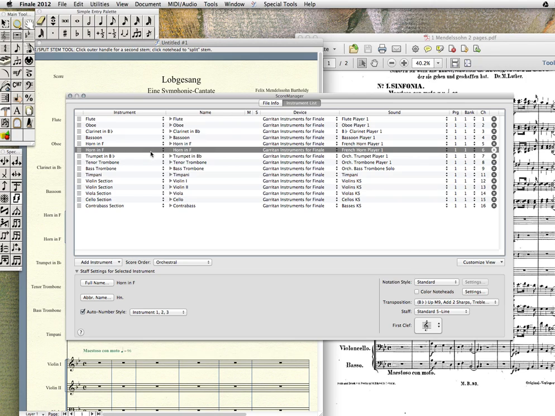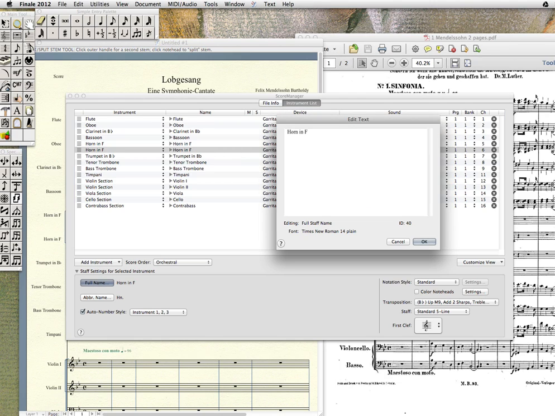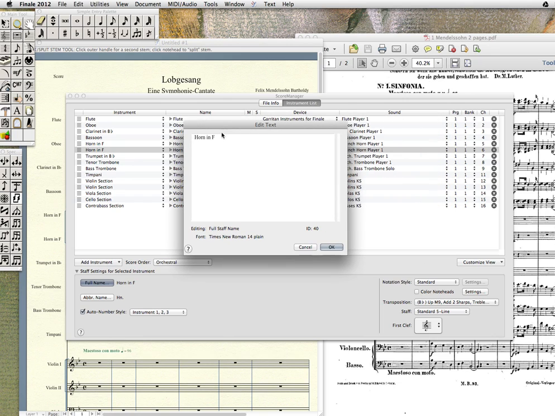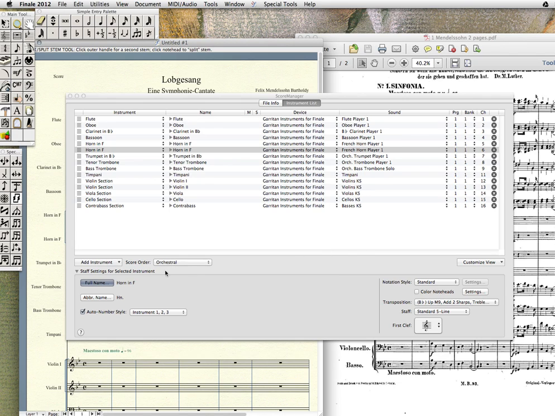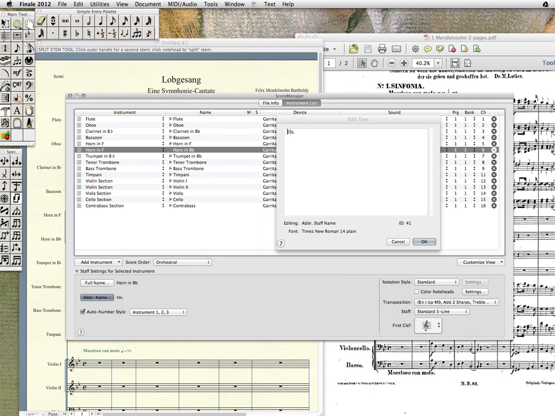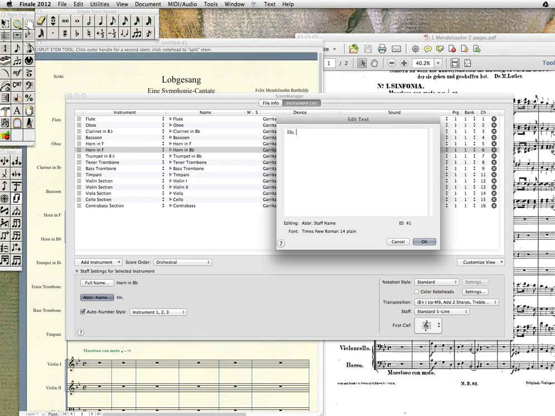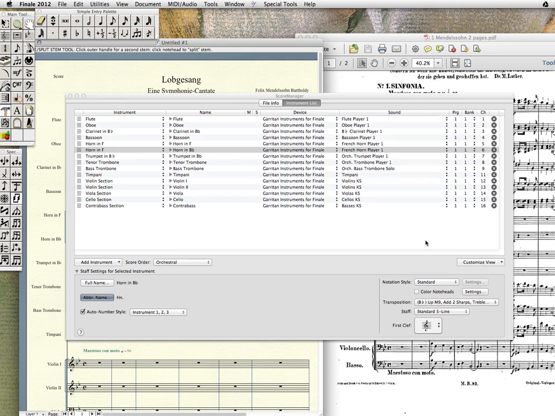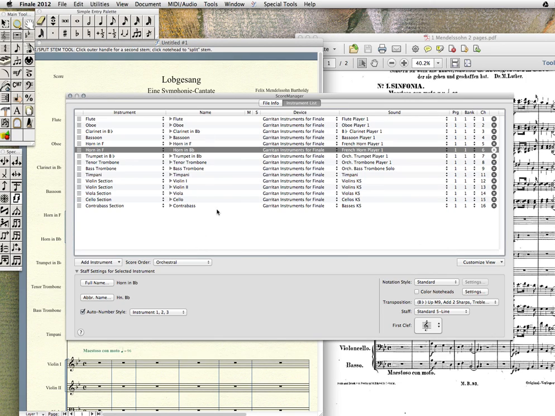And so while we're here, while it's still highlighted, we come down to the full name box down here in the left corner, click on it, and we can change this to read, this is what will appear in the score, B, and then a small b for the B flat. And we also may want to change the abbreviation for it so we can identify it from the other. So we put horn in B flat, or maybe just horn B flat. This is what will appear on every staff after the first staff. So if you want to change a name, this is where you would do it.